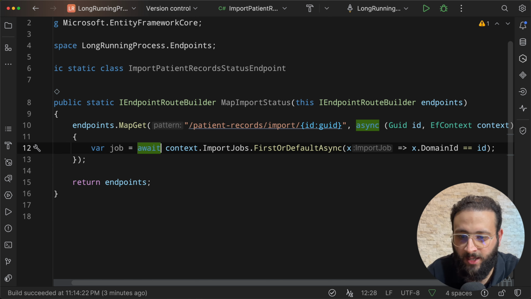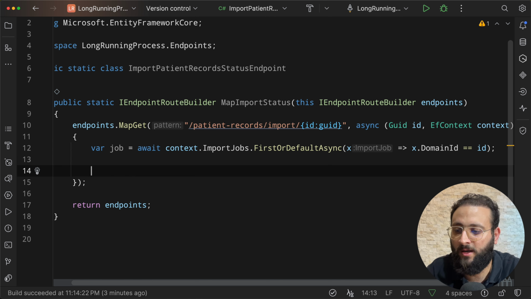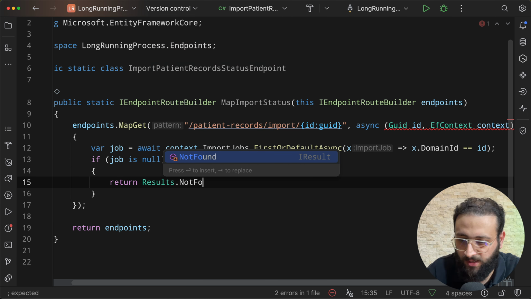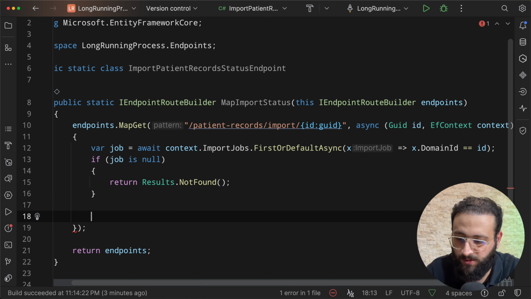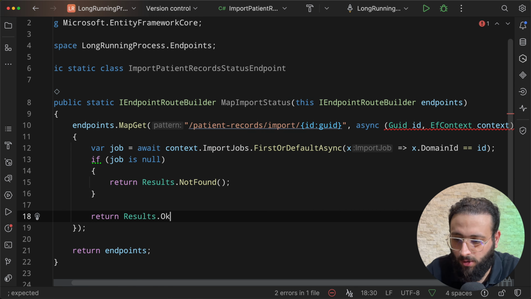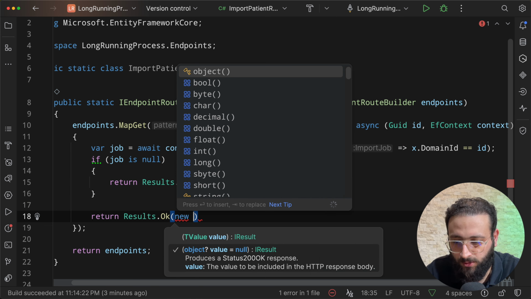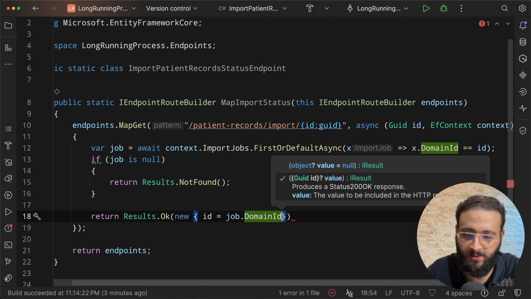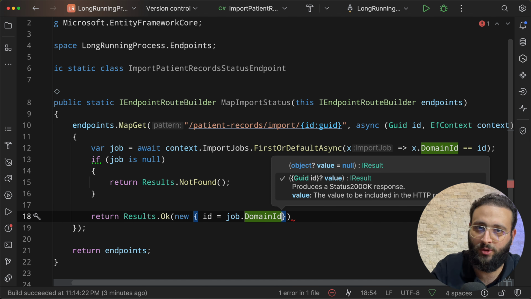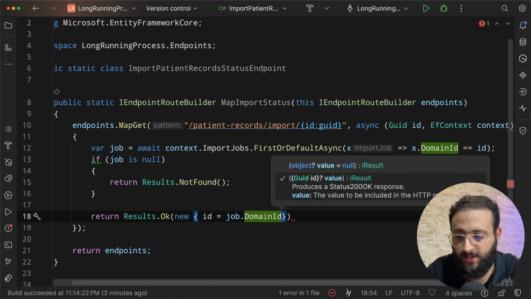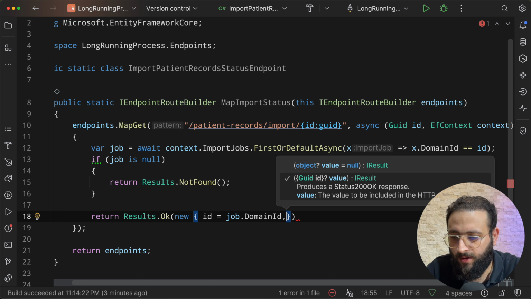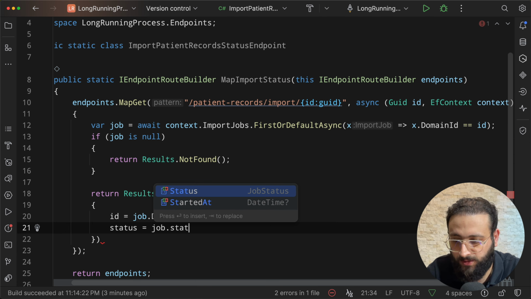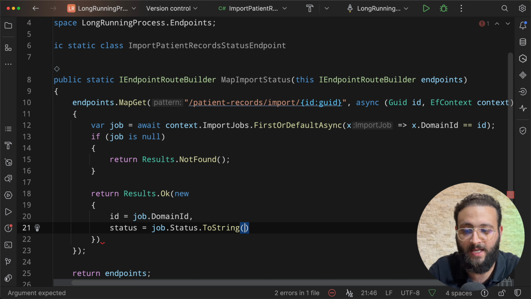Make sure the anonymous function here is async, and then we can check if job is null, return Results.NotFound. But if it exists, we can return Results.Ok, similar to the import. So let's have a new object here. ID equals job.DomainId, because we don't return the primary key as an integer to the client. Use a GUID for this kind of operation. So I can return the ID. I can return the status. So I have Status equals job.Status.ToString. Let's return it as ToString.